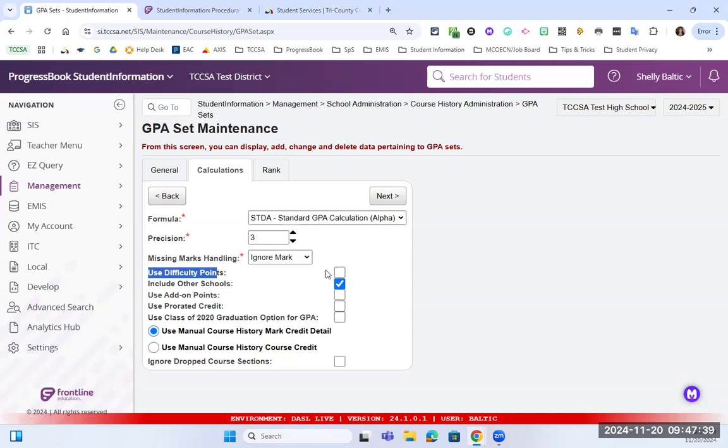But if this is weighted and I want the full GPA, then I would check difficulty points. And like I said, I have one district that is using my add-on points. So if this was your weighted GPA set, then you would check the add-on points. Include other schools, you of course would want that. That would include our CCP classes that they're attending at colleges and or our career centers that we are importing.